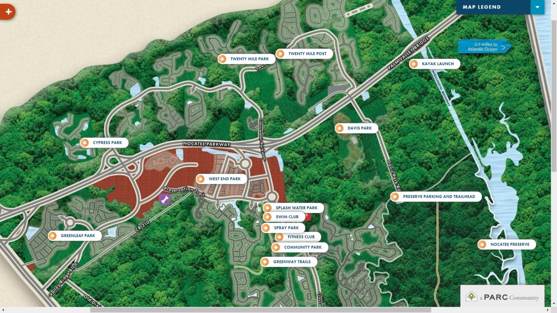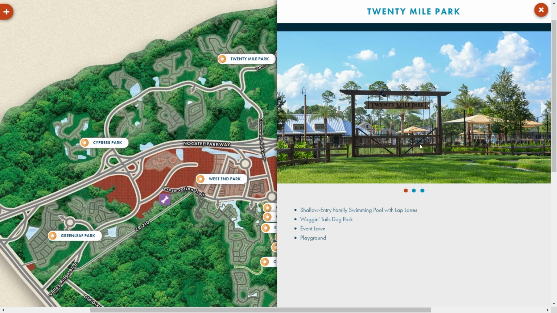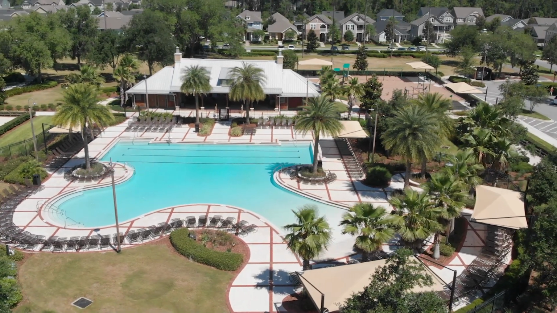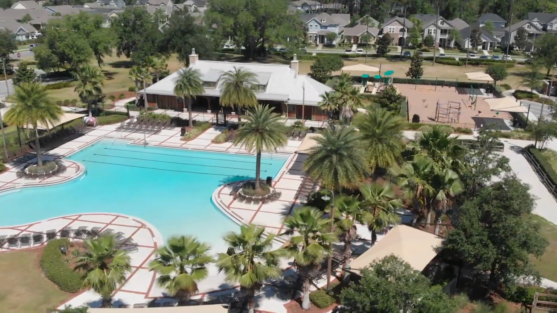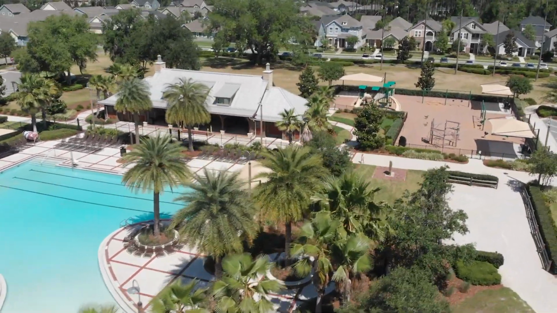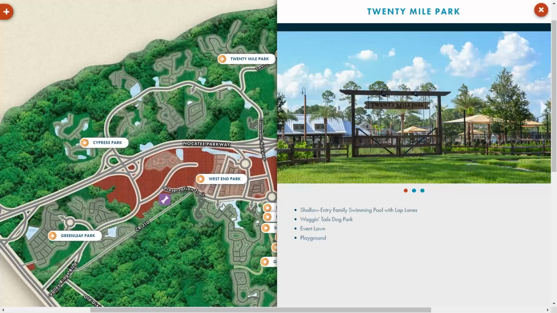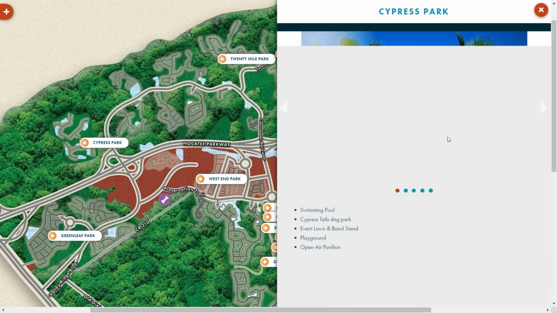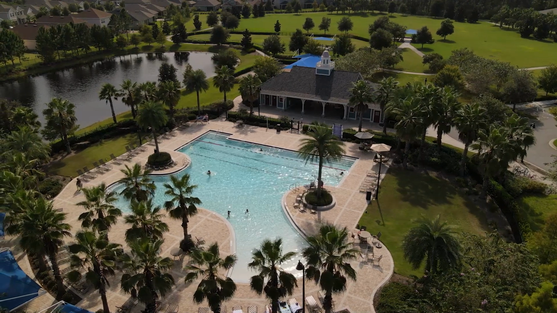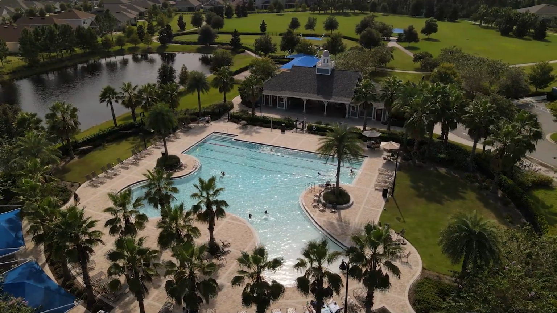Just starting at the top mainly, we're going to go to the 20 Mile Park. The neighborhood of 20 Mile does have their own amenities area. They do have a super nice pool, a covered pavilion with restrooms. There's a dog park there, playgrounds, and a huge event field. There's always tons of kids there. It's a great place to hang out and have a great time. If you're living all the way on the west side of Nocatee, same thing in Cypress Park. Super similar to 20 Mile, really nice pool, a covered pavilion, an event field, dog parks, and playgrounds.